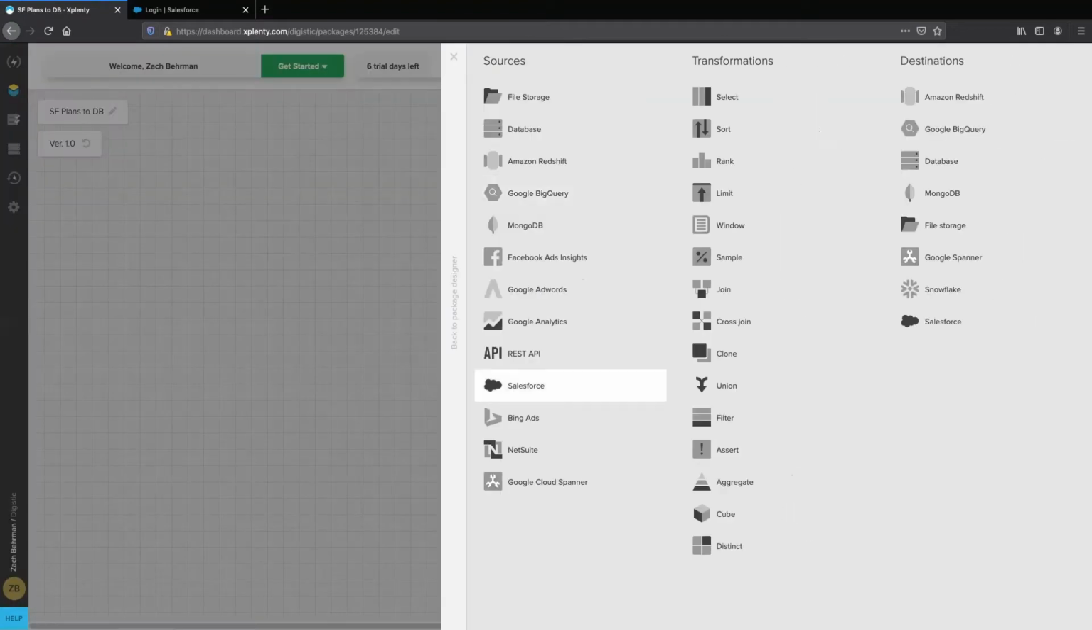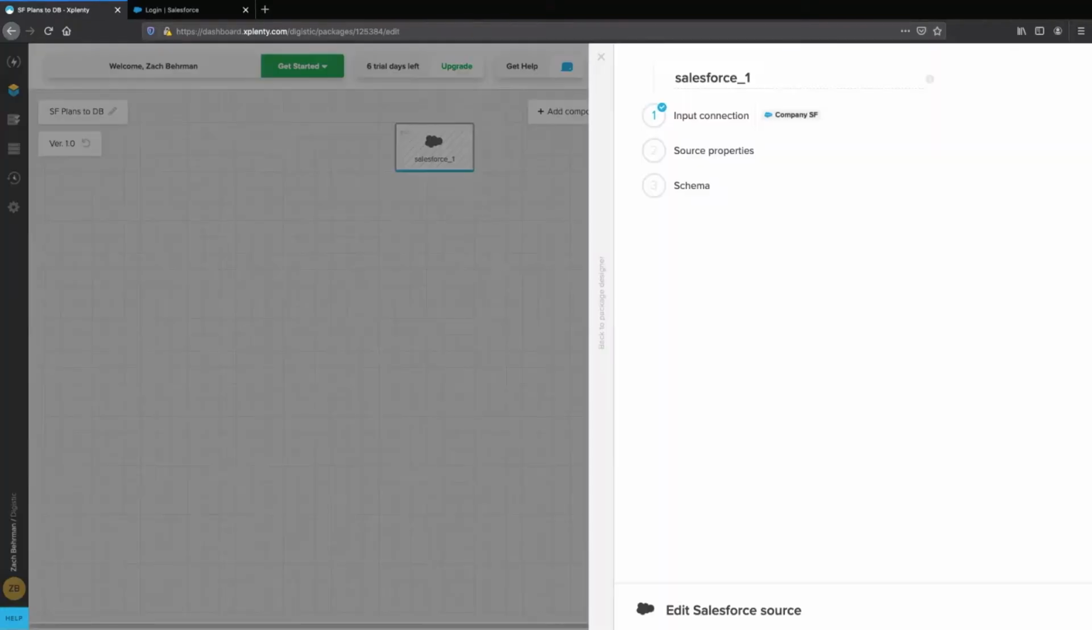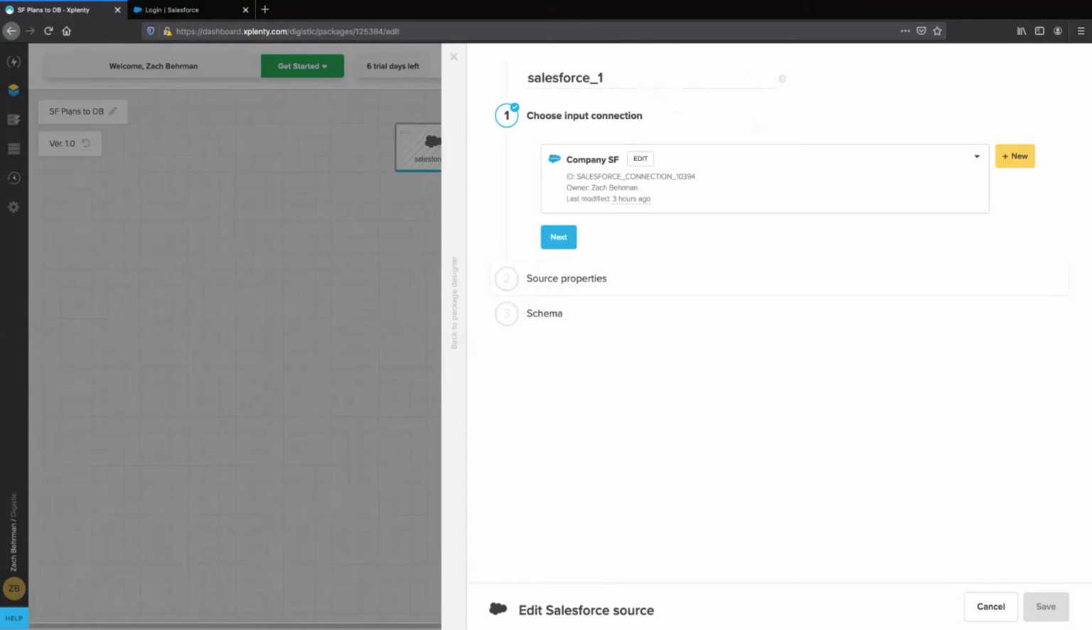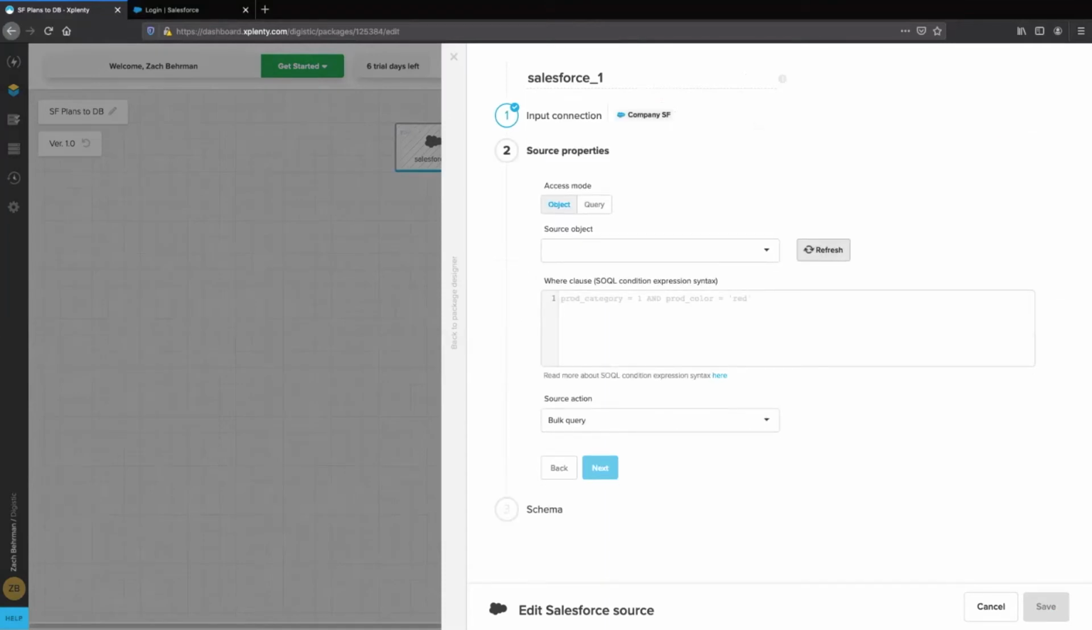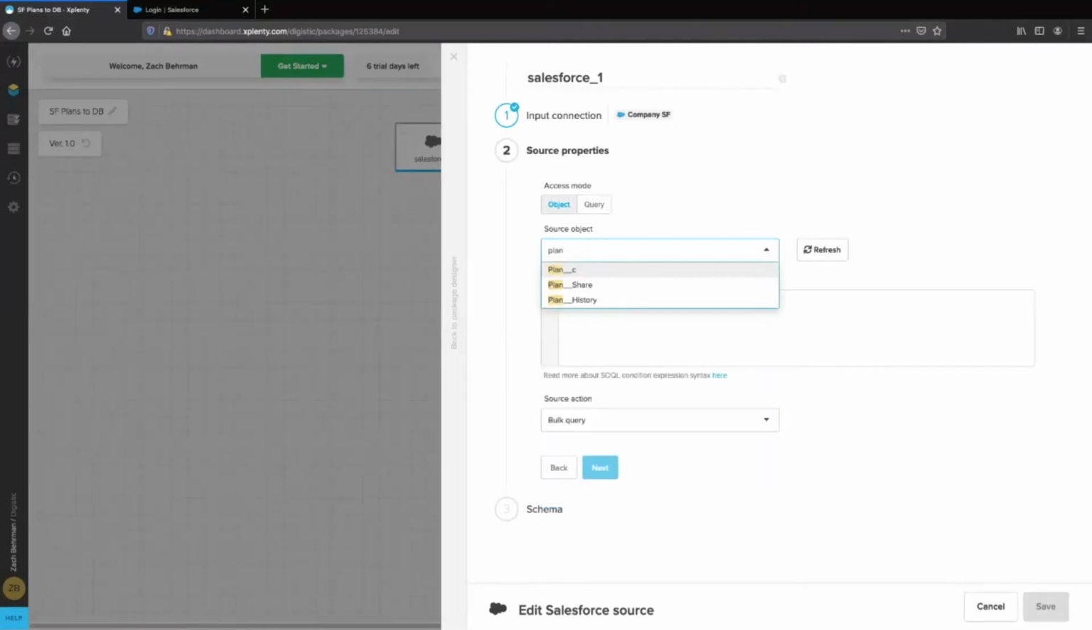So first thing we'll do is set up a Salesforce source, and we're going to grab information from that plan object. So we've got our source properties here. We'll do a quick refresh, and you'll see a list of all available objects that you can pull from. This includes custom objects. So we've got our plan custom object here.